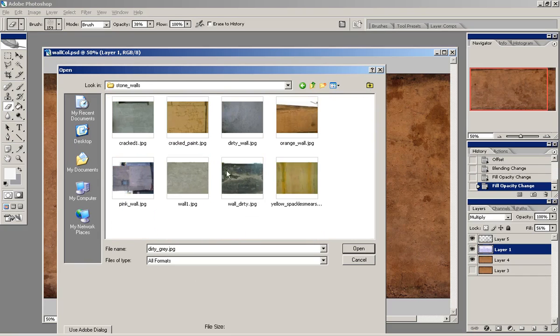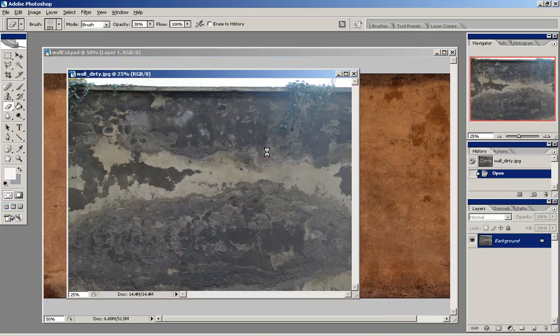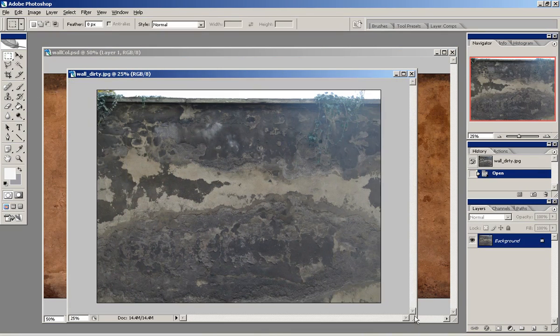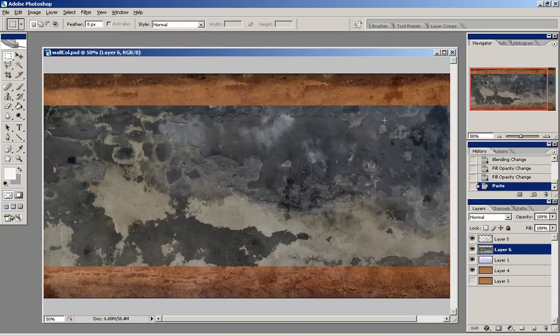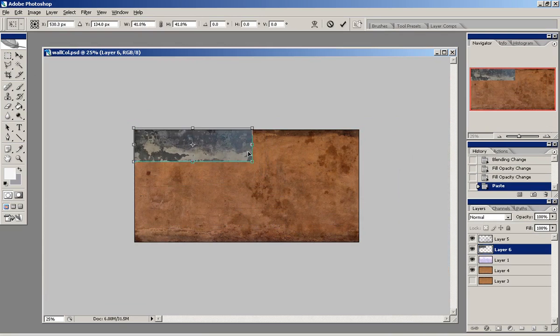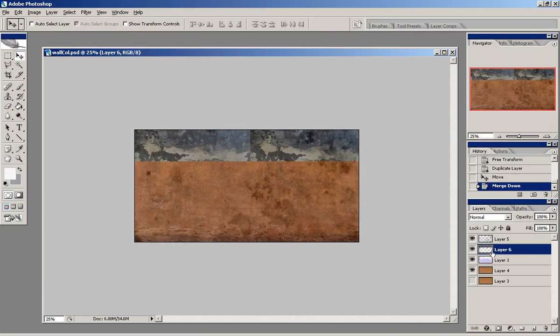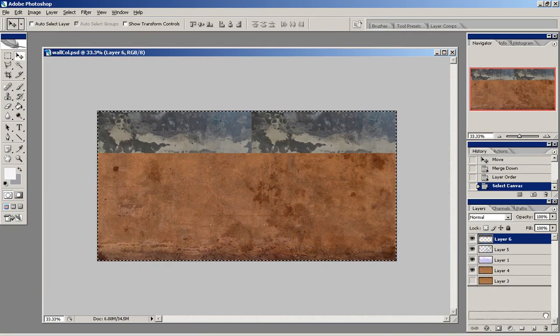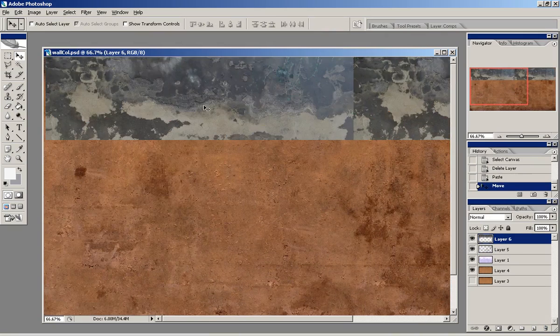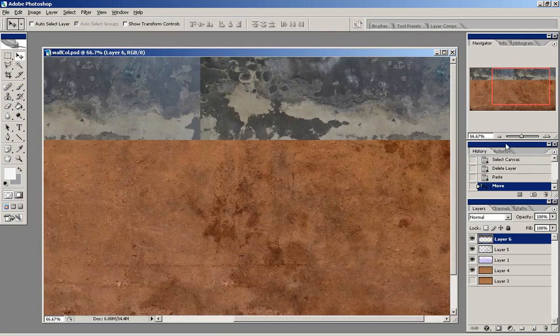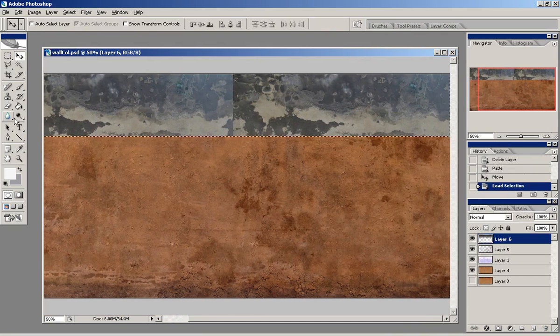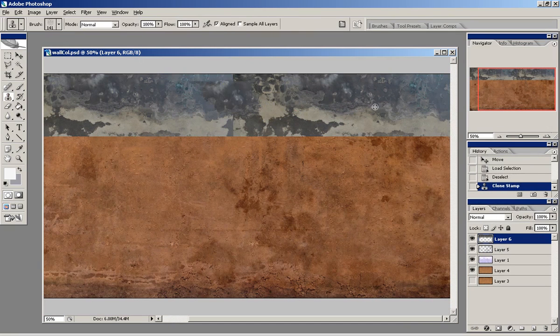So in the stone walls folder, I'm going to open up wall dirty and see if we can get some details out of this image. Just going to select a section there. I duplicated it so it spanned the width. I'm getting rid of the seam in the center.